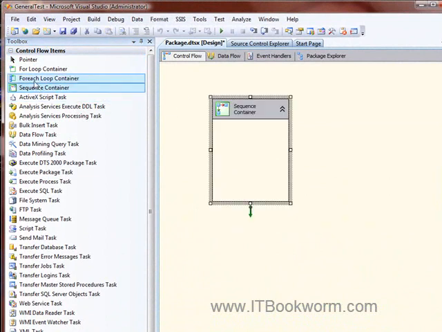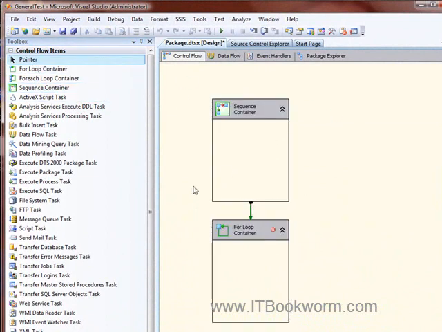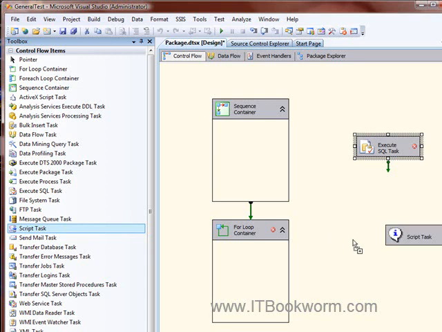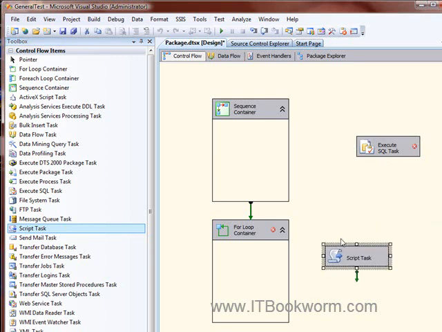So let's grab a sequence container. We'll grab a for loop container. Let's grab an execute SQL task. Let's grab a script task. There we go. Doesn't really matter because we're not really going to do anything with these.